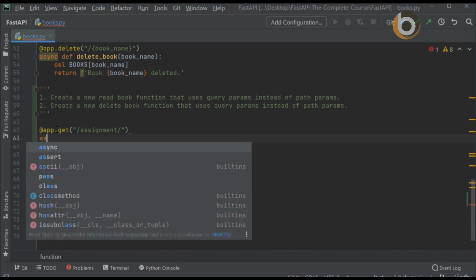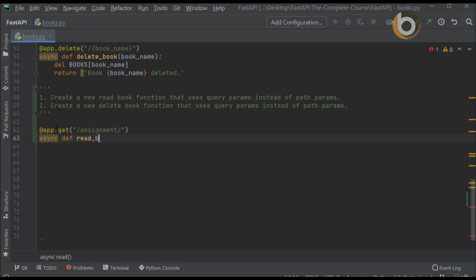And then underneath, we're going to say async def read book assignment, and we're going to pass in the parameter that we need to use, which is book name of type string. And again, because we're using a query parameter, the extra slash at the end of app.get lets FastAPI know that there's going to be a query parameter of book name. And then we want to return books of book name.